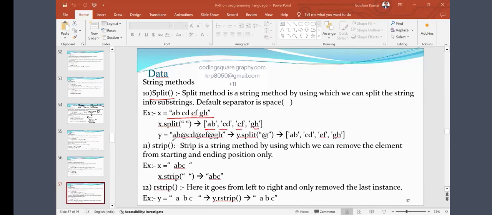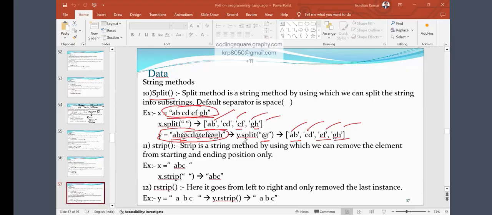One better example, if you want to understand: ab@cd@ef@gh. If you want to split on the basis of at the rate, what will it do? It gives abcdefgh. Initially it was one single string, now it is different strings. So split will split all those strings with respect to any delimiter. Okay, any delimiter. Understood?